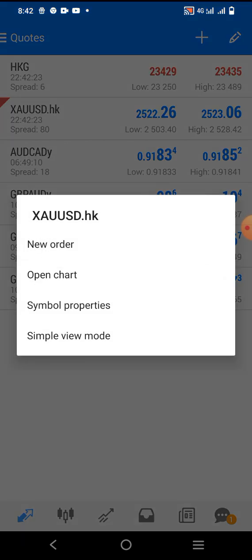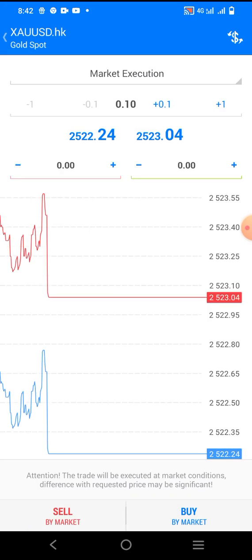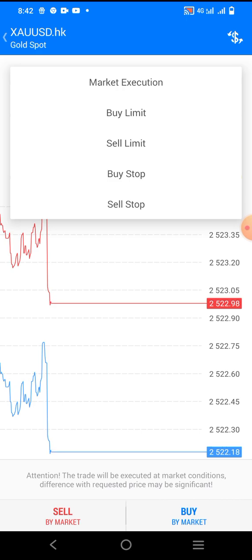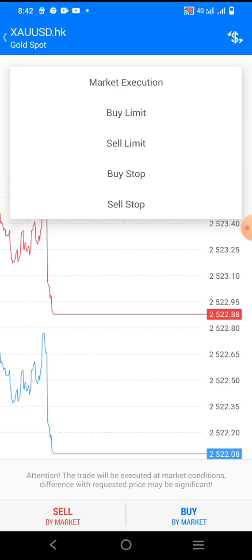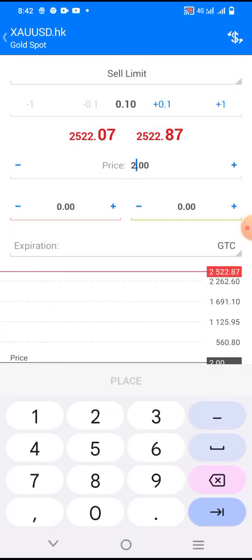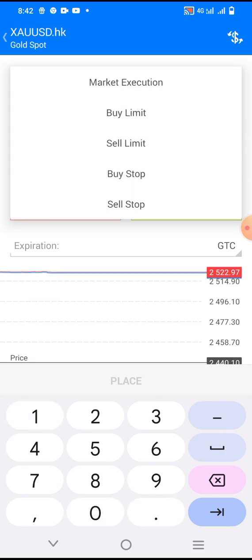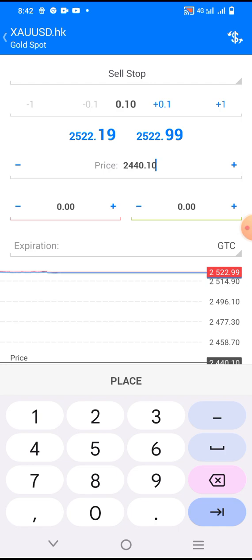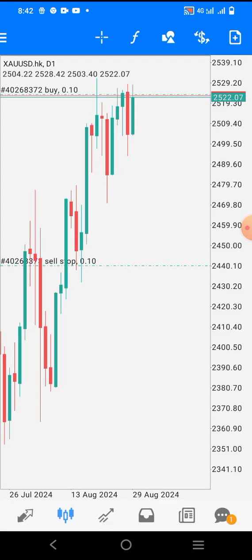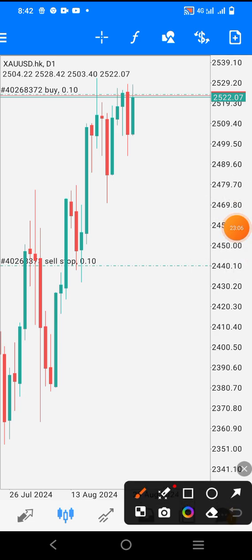All I need to do is to hold it, new execution, and new trade. Then I just go to, let's say it's a sell limit, 2440.10. So if it doesn't work, that means sell stop. Let's use sell stop, place order. So place order, you can see that it has opened.